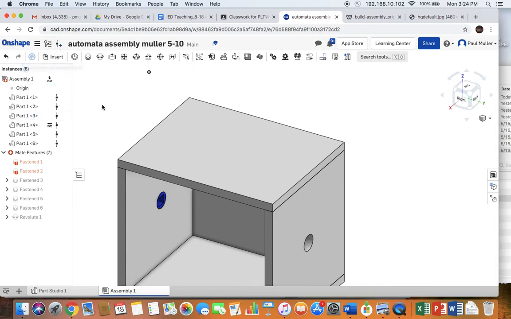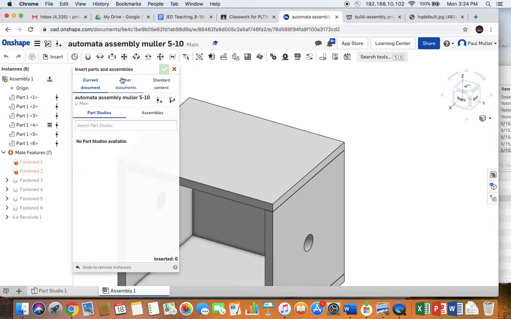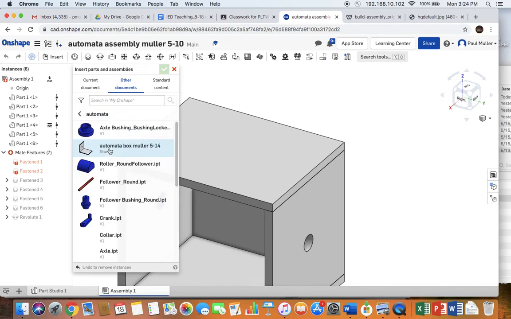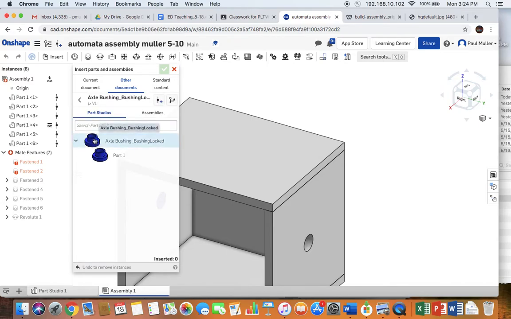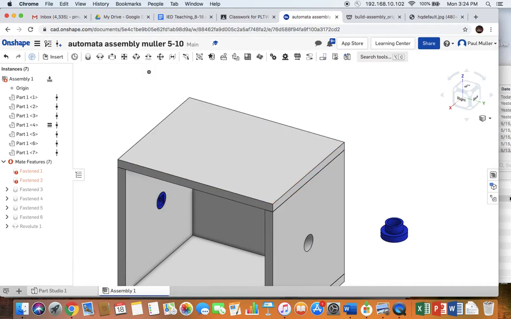Okay, we're going to insert a part here in the upper left-hand corner: Other Documents, My Onshape, Automata. In this case, we're going to put a locked bushing. So I click on it, I again click on the image, and it puts it somewhere. I click where I would like it. Then I click on the check mark to finish the insertion.